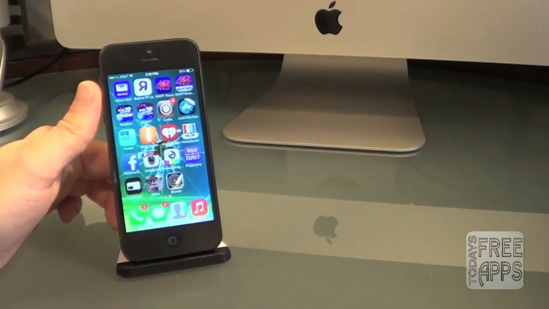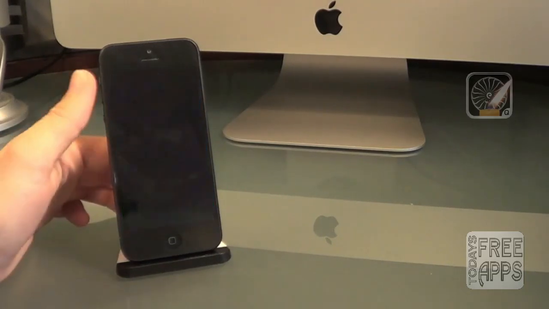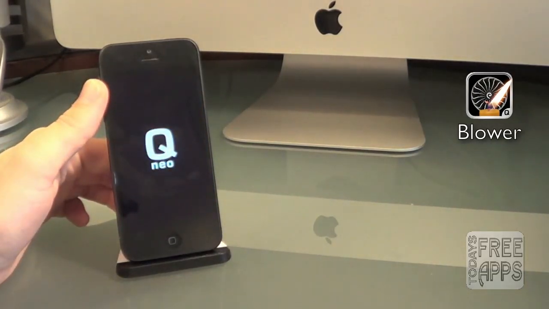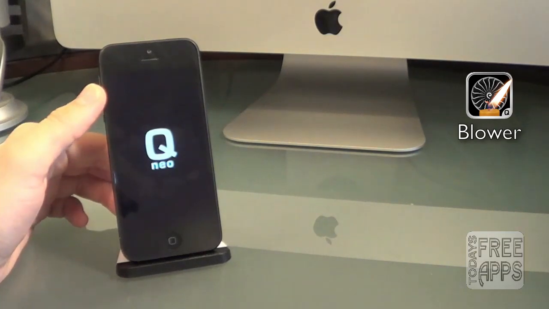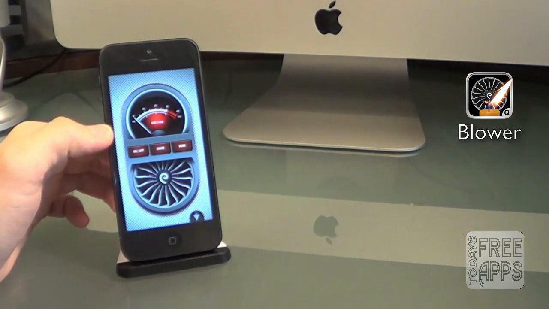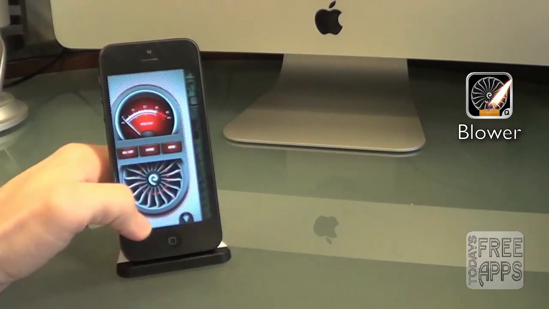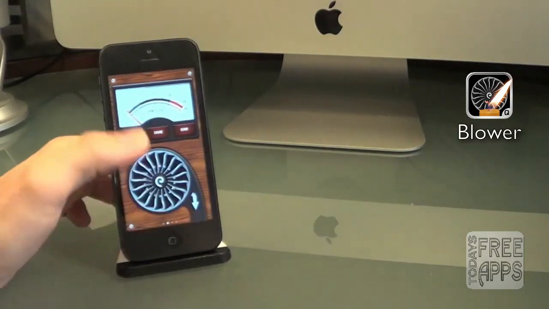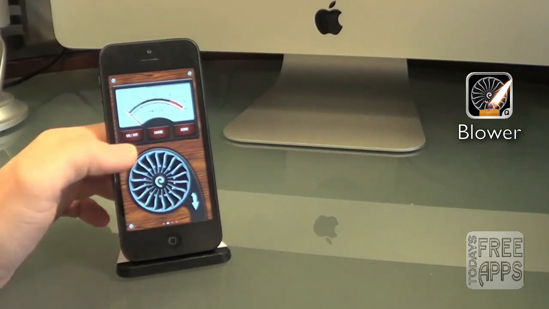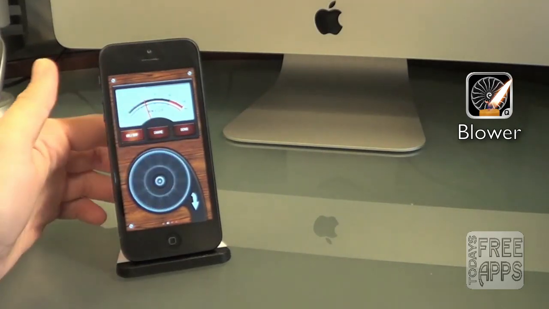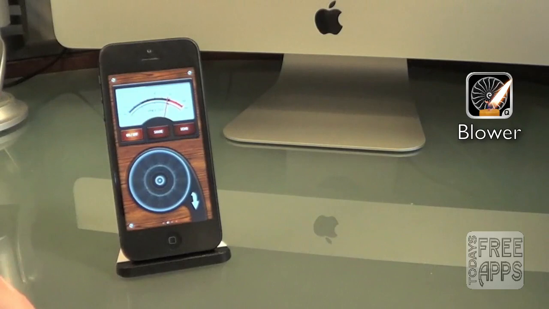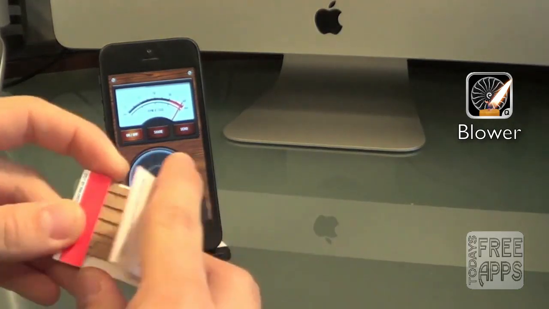Okay, what you want to do first is download the app called Blower. I already have it installed on my iPhone, so I'm going to go ahead and show you how this works. And basically here you have the home screen. You can see the little fan or blower here. You have different skins that you can choose from, different themes. So let me go ahead and just show you what this is all about. Let me turn it on, and you'll notice that it makes a loud noise.